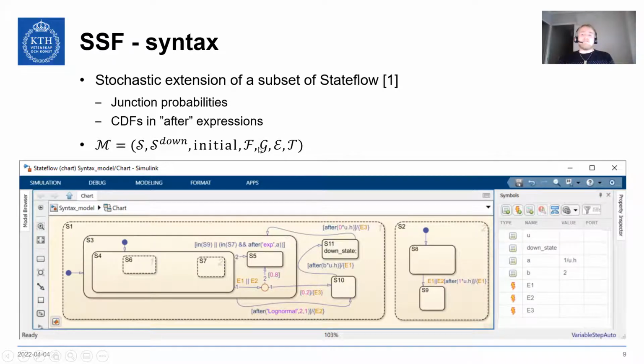And then we have our guards, and those are built in the same manner as in Stateflow, with the difference that we can have distributions within our after expressions. So they can be as easy as this, and they can also, just as in Stateflow, be a composition of basic guards. So this can be an AND and an OR composition, and we can also put NOT on things. And the basic elements here are either of the form in, saying that we need to be in state S9 here, or an after expression of a CDF.